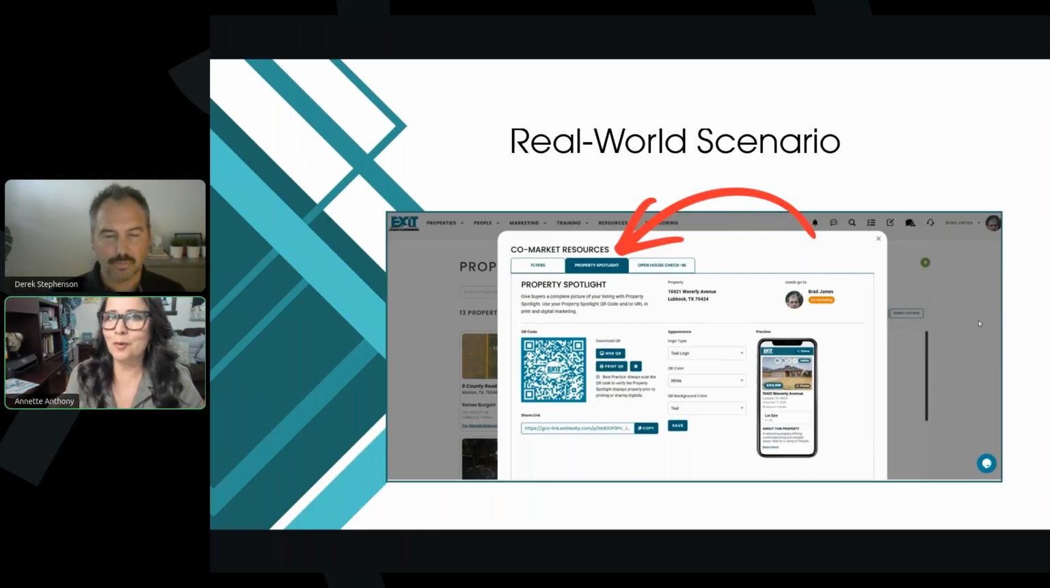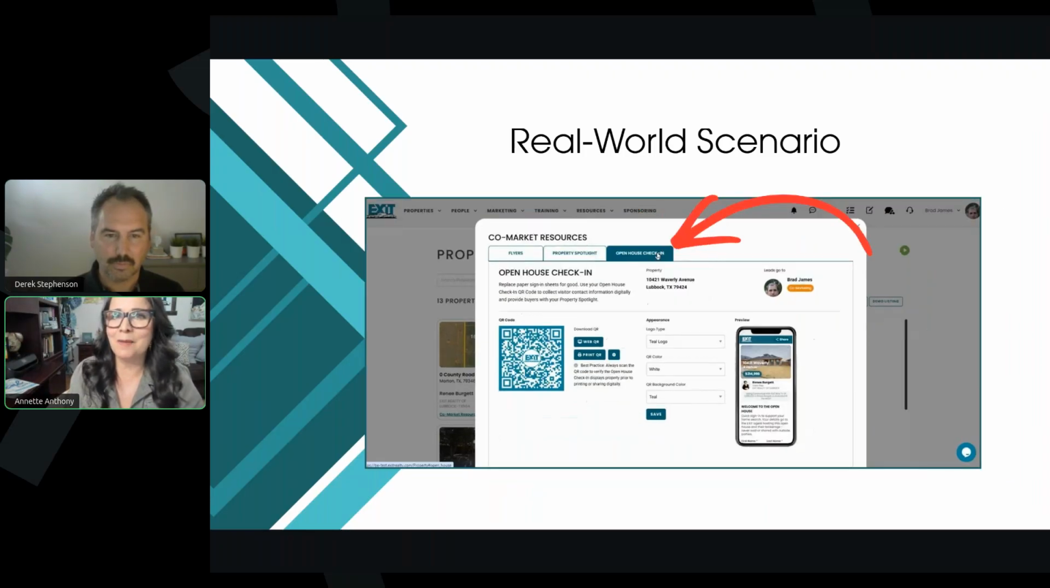He also has a shareable link. And as you discovered before, he can also adjust the appearance of the QR code. That's under the property spotlight tab. And then the open house check-in. So Brad also has a custom QR code for the property, and anyone who scans it and fills out the form, the leads all go to Brad.